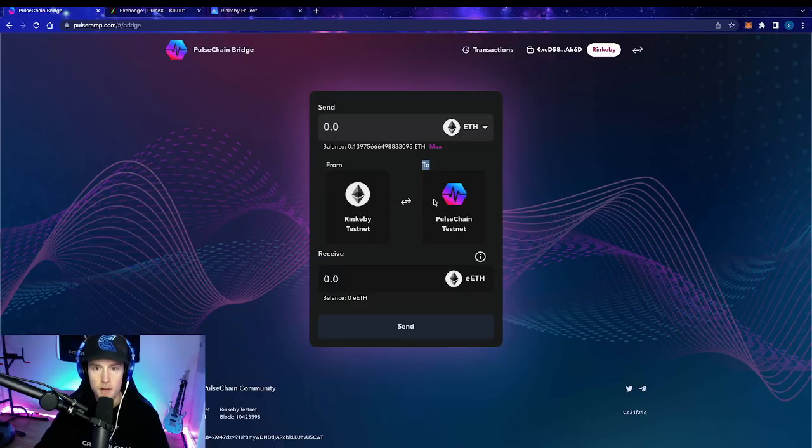Now, by just connecting to this site, when you switch over to Rinkeby, your little pop-up for MetaMask will come down and ask to connect and switch to this network. You are going to want to switch to this network.